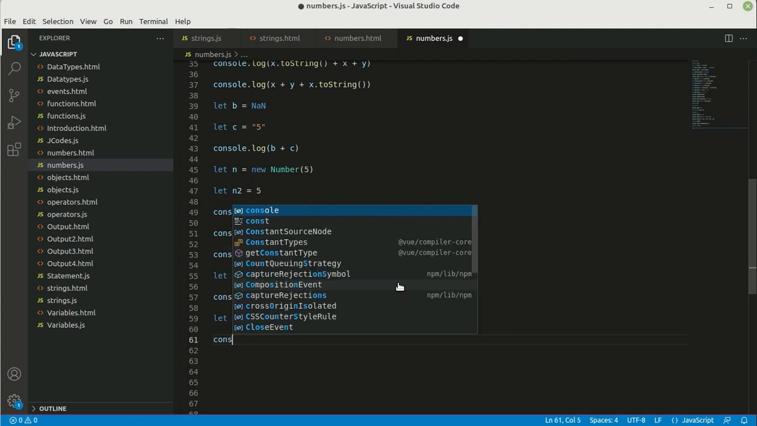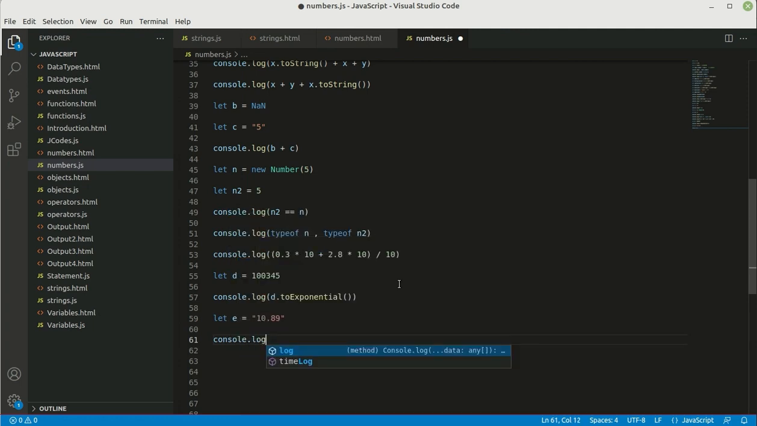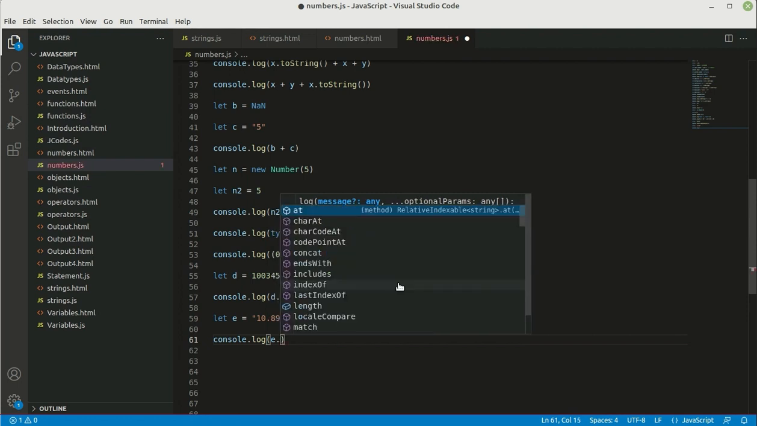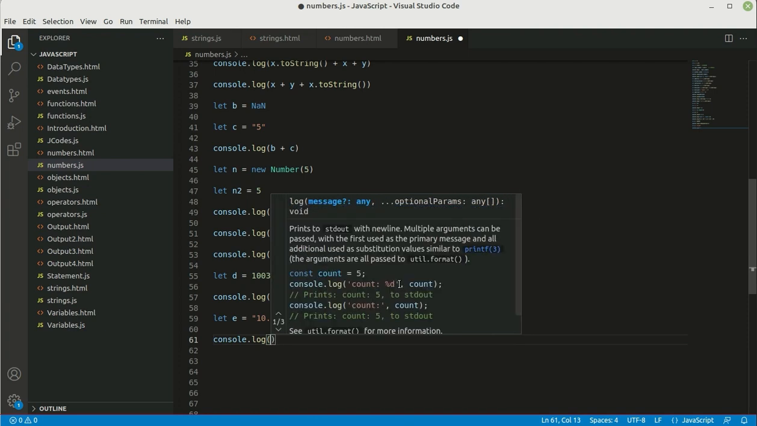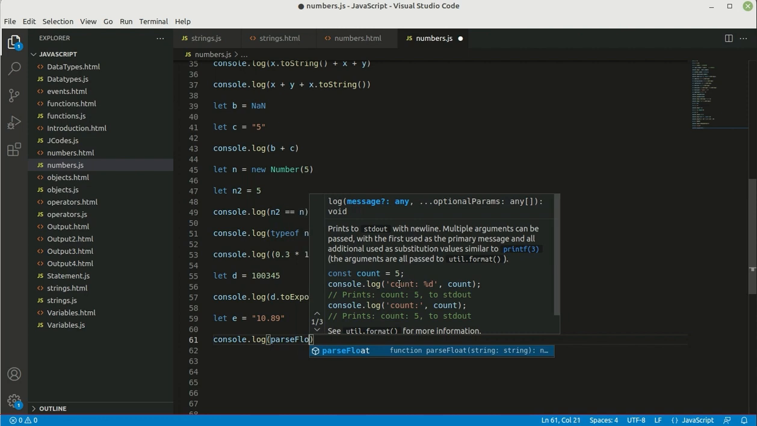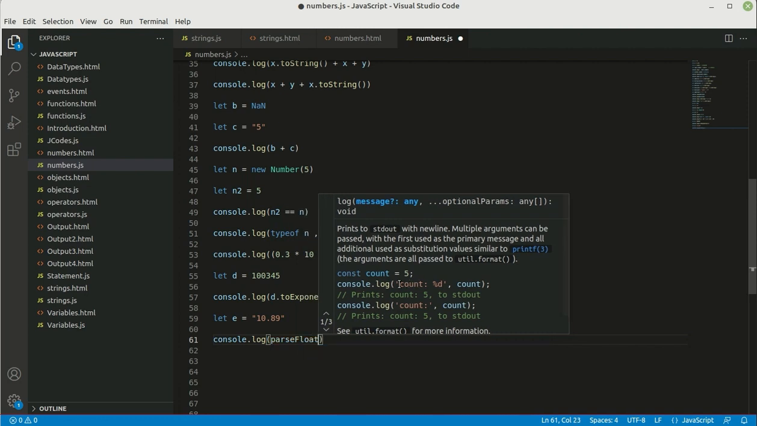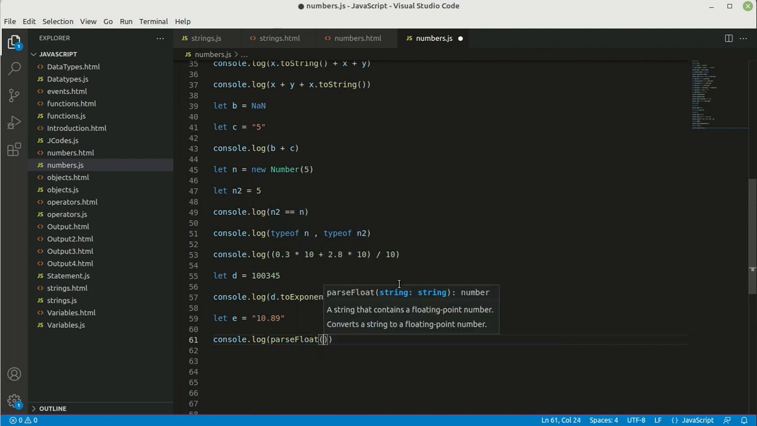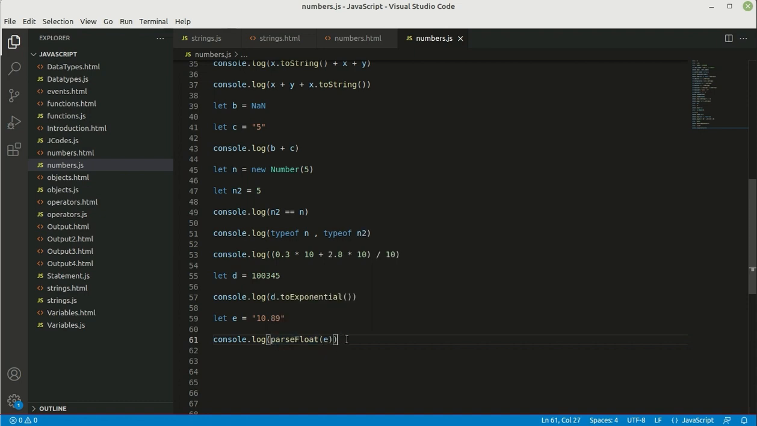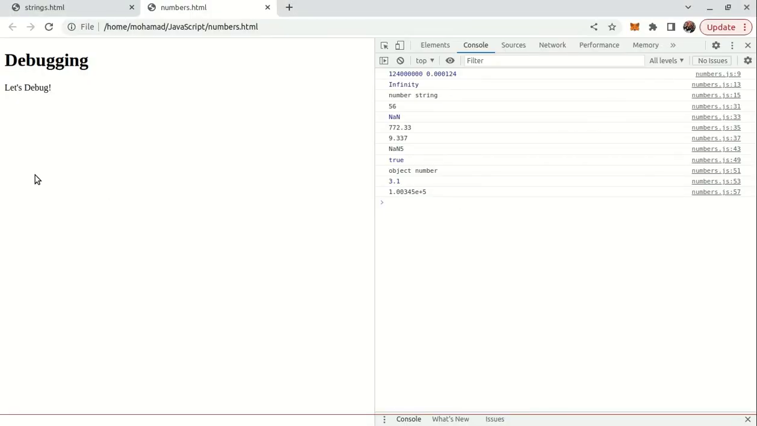So I can write console.log, and inside of this I can write e.parseFloat, or actually I should write parseFloat and then write the number e. By the way, you can write Number.parseFloat or parseFloat. So save the code and see what happens here.